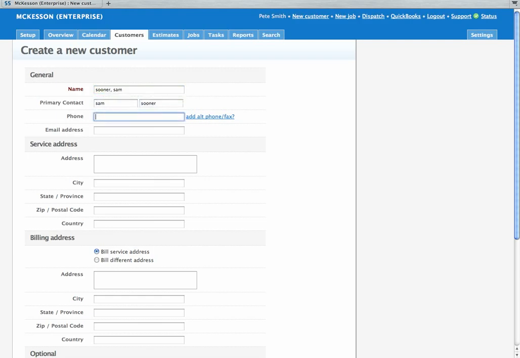Here's a tip to make this process go a little faster and save your wrists. Use the tab key on your keyboard and move down the screen field by field.